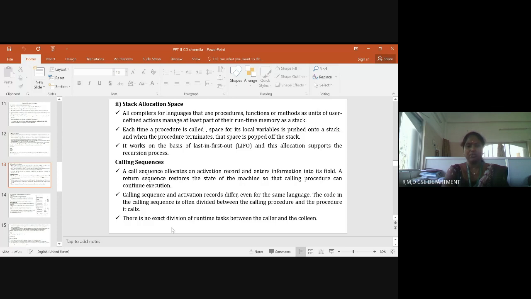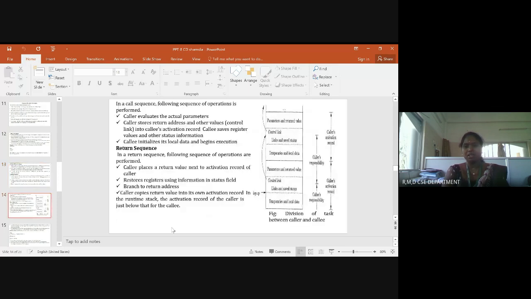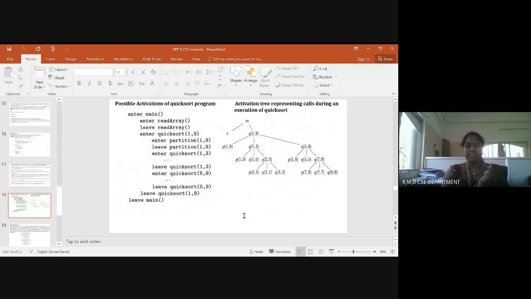We are looking at the calling sequence. This is the caller's responsibility, this is the caller's activation record, and these are the parameters we discussed, the division of caller and callee functions. And this is the activation tree we did previously for a small program. This is the activation tree for quick sort.